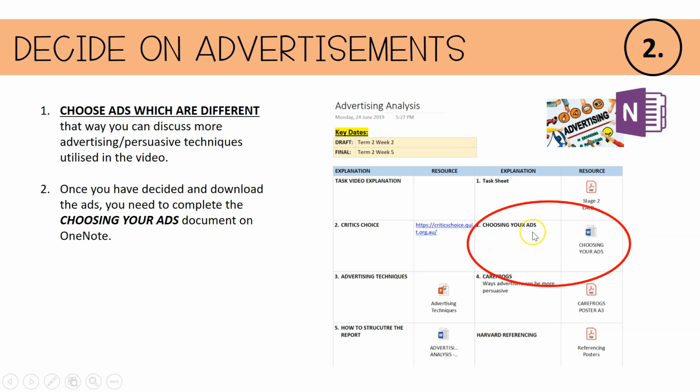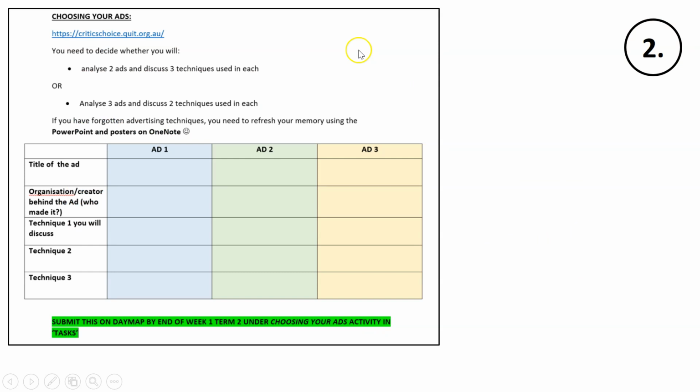This is found here. The Choosing Your Ads document looks like this and asks you to fill in some information. You can choose 2 ads and discuss 3 techniques in each of them, or you might want to do 3 different ads but only discuss 2 techniques.